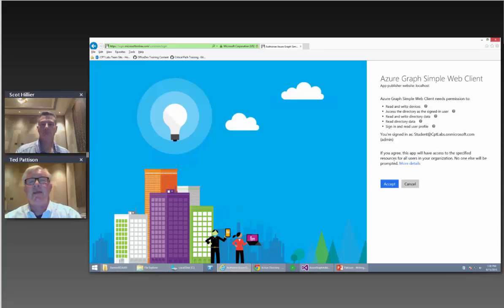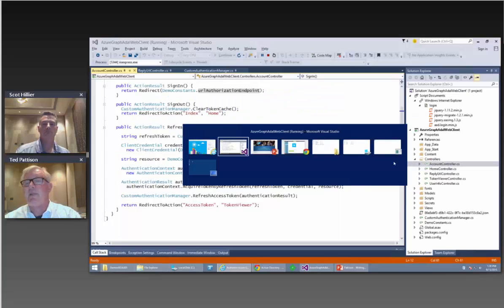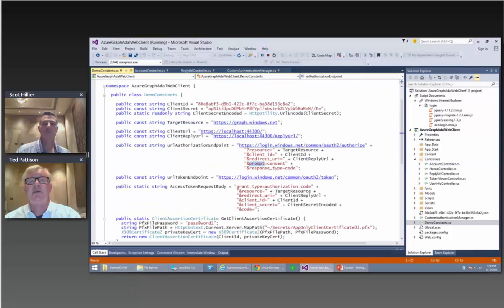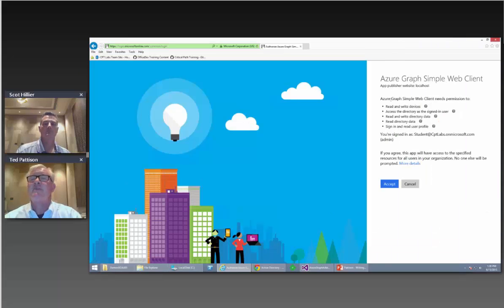Now, another thing here that I wanted to show is in demo constants, note that under prompt, you can say you don't want a prompt. You can say you always want the user to log in, regardless of whether the flow might have implicitly authenticated the user. But you can also say consent, which basically means it's always going to make the user accept the permissions, the delegated permissions that the app is requesting. We'll go ahead, we'll choose OK right here.